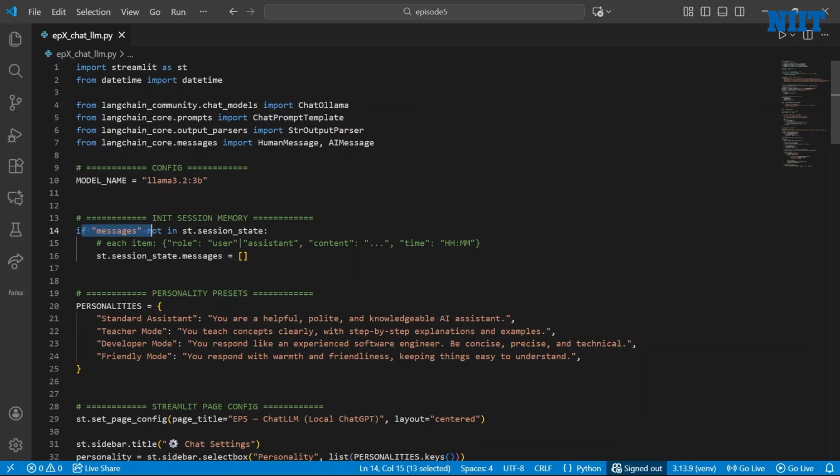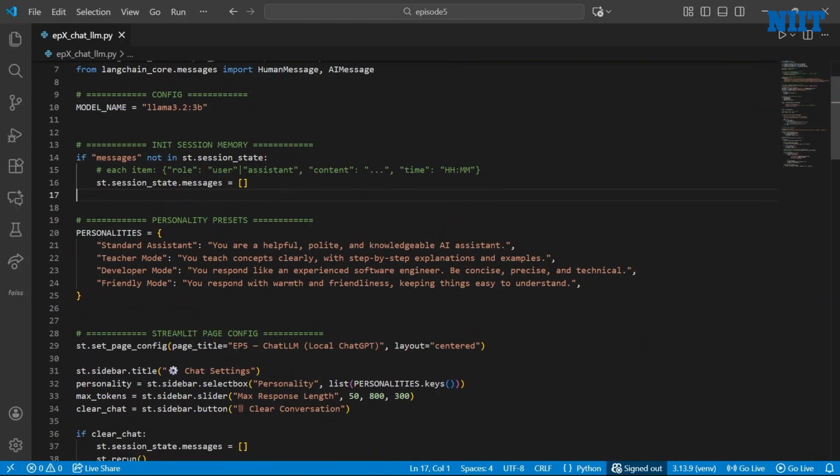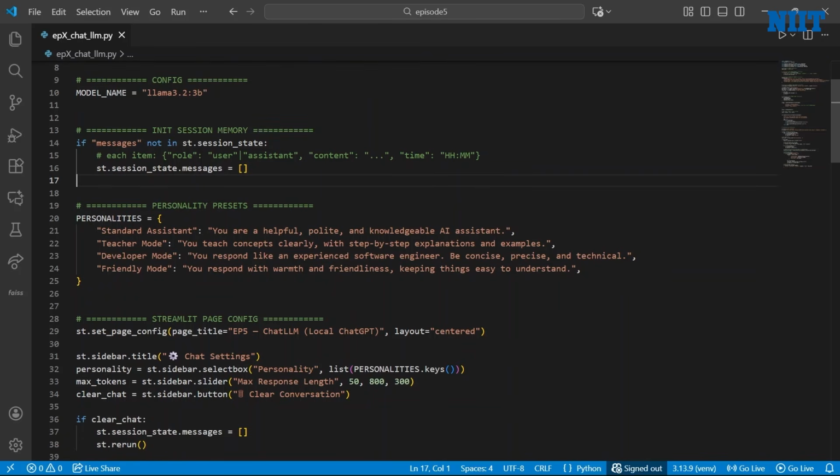Next, we set up the session state, and this is where our chat memory lives. We check if messages exist in the session. If not, we create it as an empty list. And every message we store will have three things: the role, which can be user or assistant, the content, the actual text that the user will write, and the time, like 14:32. And Streamlit keeps this memory alive between every rerun, which means our chat never suddenly resets.